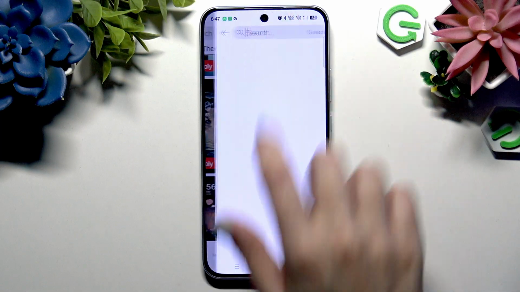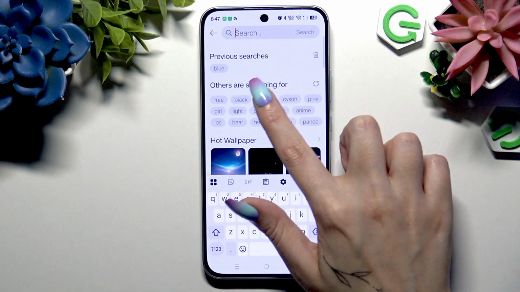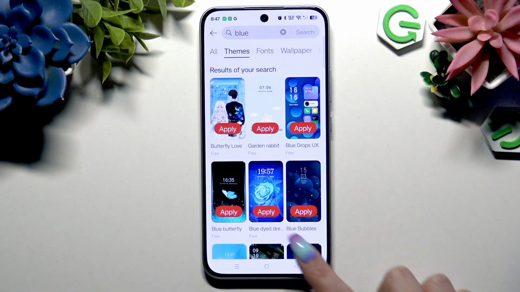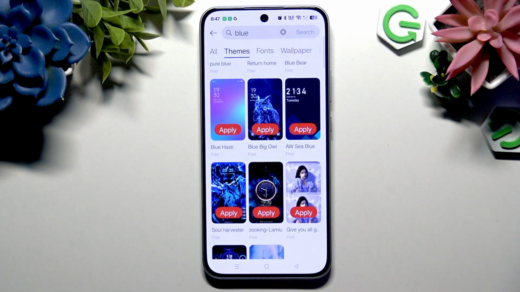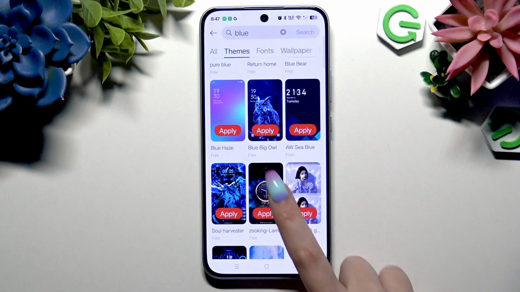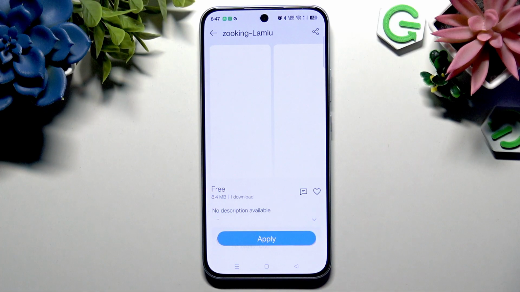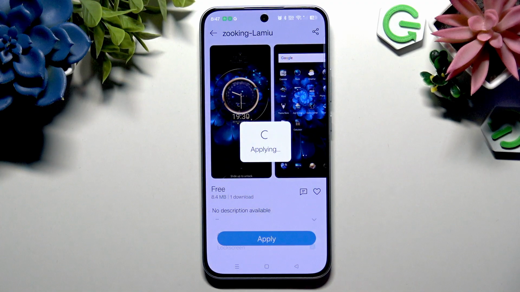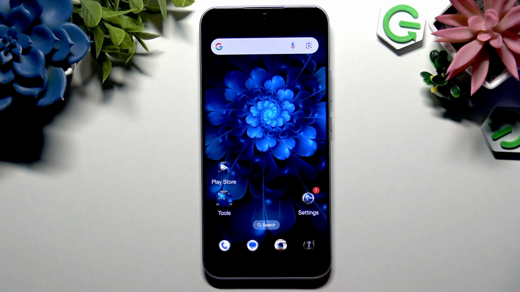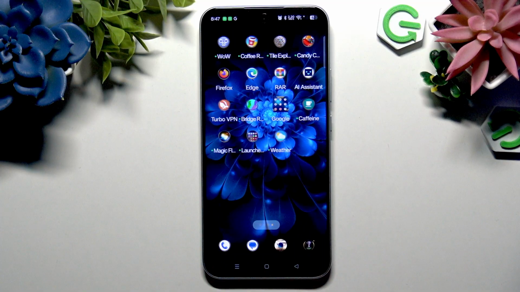You can also tap on the search bar and type in whatever you want to. Either way, when you find the perfect theme, I will go with this one. You can tap on Apply at the bottom and simply wait. After a few seconds, your new theme will be successfully applied.